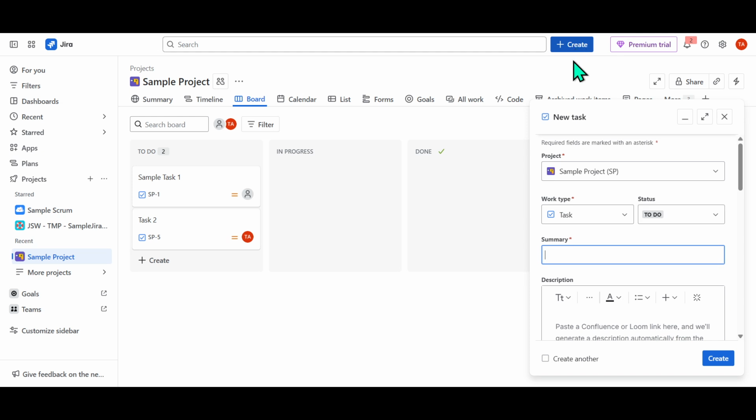Now, after clicking the Create button, you're prompted to enter a name for your work item. Think about a clear and descriptive name that encapsulates the essence of the task. Avoid ambiguity here, as a well-named work item helps everyone involved understand at a glance what needs to be done.